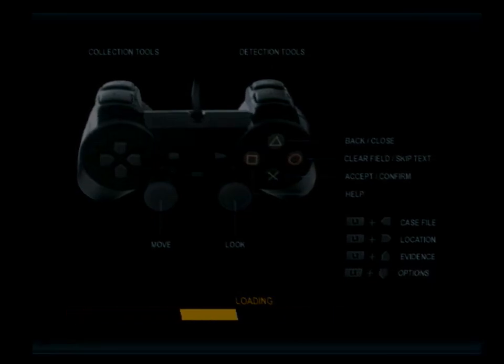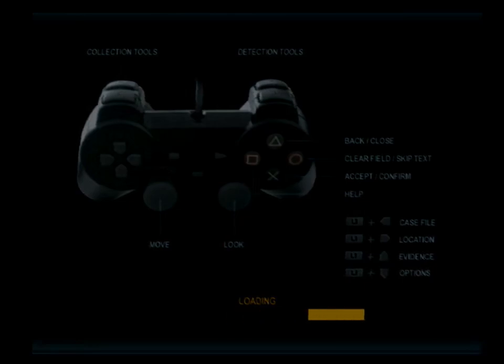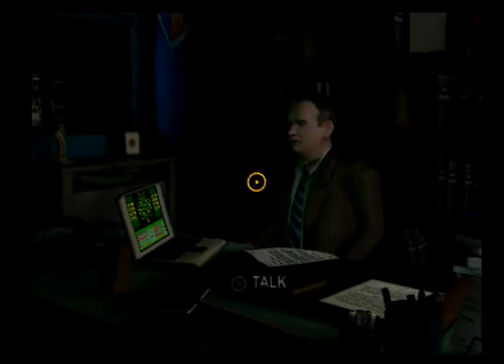What does the manual have to say about all this? Magnetic powder. Nice. UV light.